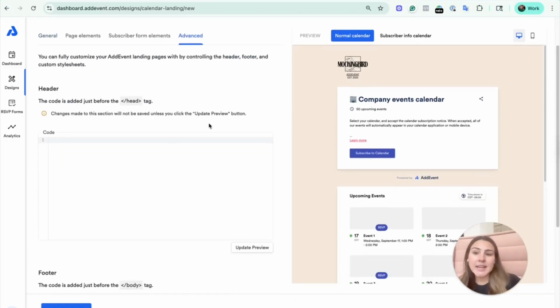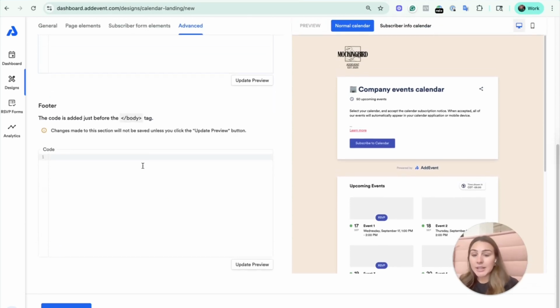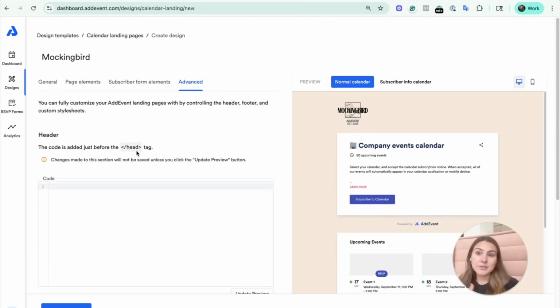Lastly, we have the advanced tab. If you want to customize any advanced customizations further than what we have made available, you can use the advanced tab, with being able to add to the header and footer. Please note that's not available on all plans, so just make sure that you have access to that if that's something that you are looking to do. But let's go ahead and create this design. I'm going to save this.